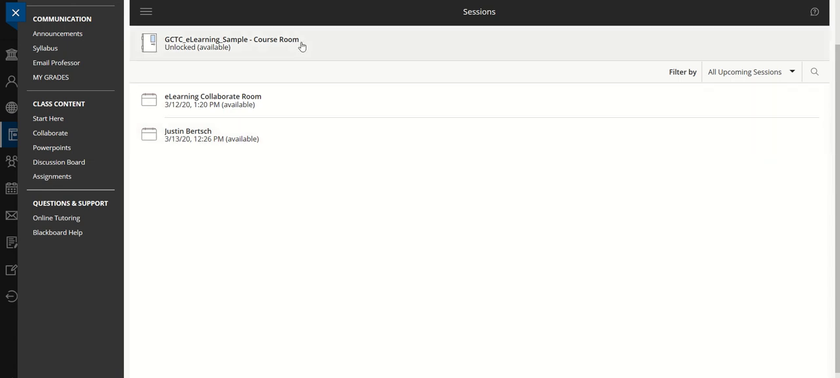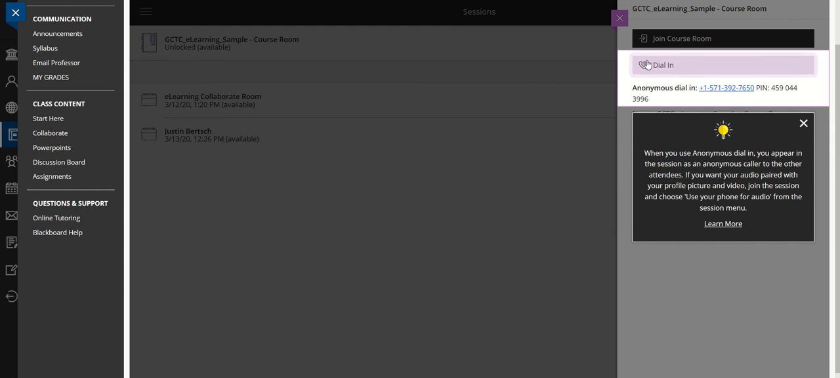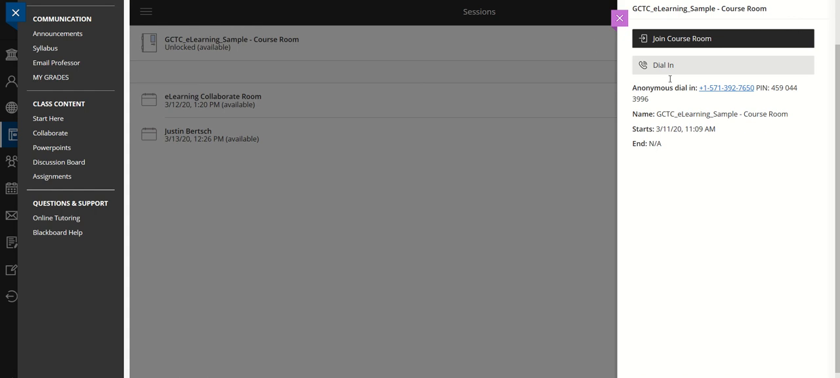I'm going to join into this quick sample room. You can see we do have the option that if for some reason your computer setup isn't perfect, you can dial in on the phone and enter a PIN. This way you can still participate even if you're having issue with your computer or if your connection's not strong enough. Click on the Join Course room, and you're going to be brought directly into Blackboard Collaborate.